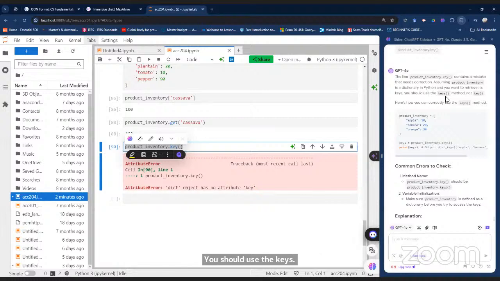So you took your time and read all of these things. It will make you learn and understand what you are learning. Use the keys method, not key. Here's how you can correctly use the keys method.